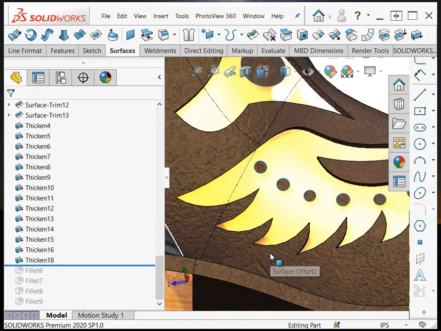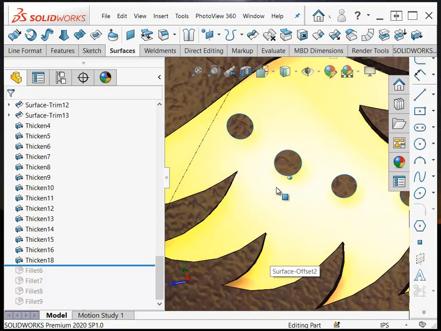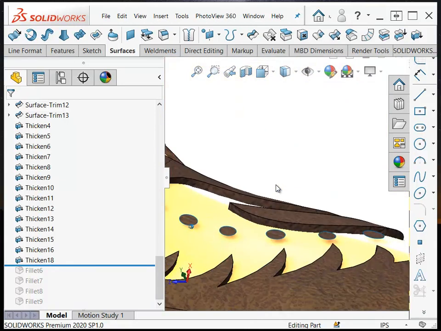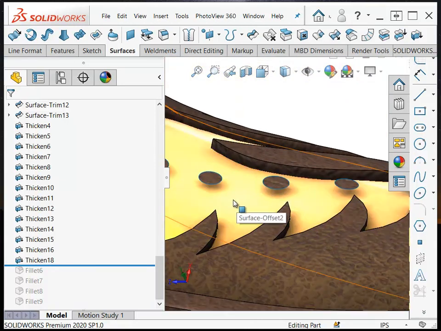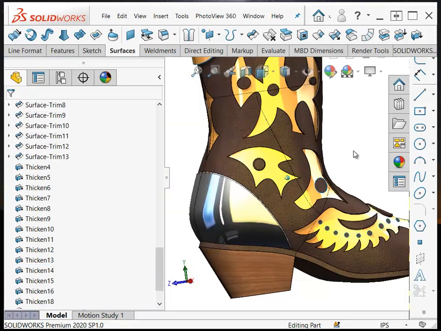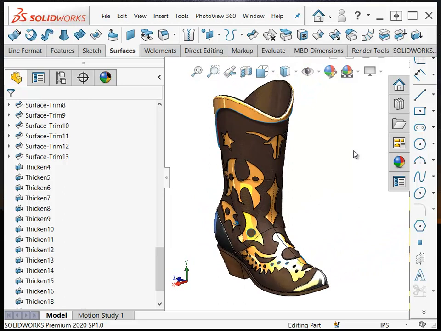All these little circles that I left in here are just surface bodies. They haven't been thickened. So that's how this boot was created and kind of the decision process used in making it.